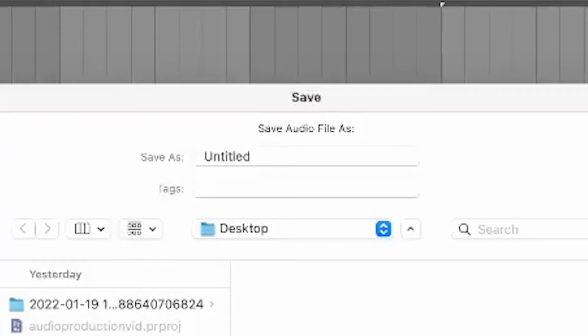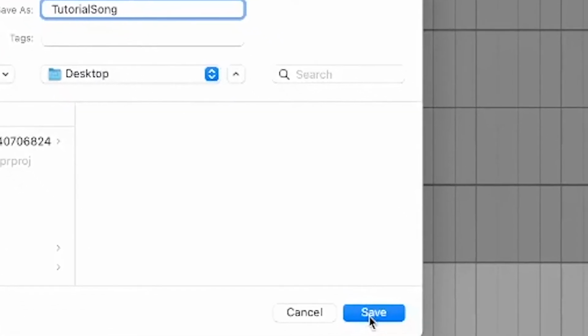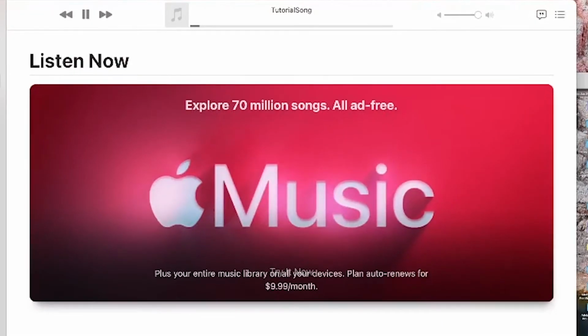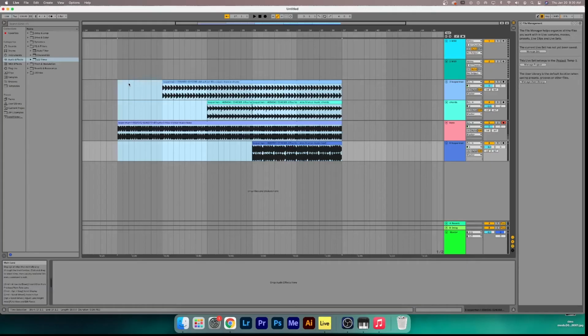It's going to ask me where I want to save it. I'll just save it to my desktop here, and we'll call it Tutorial Song. I'm going to save it. Doesn't take very long. It's already ready. And now we can listen to it in iTunes. And now this song is ready to play back.